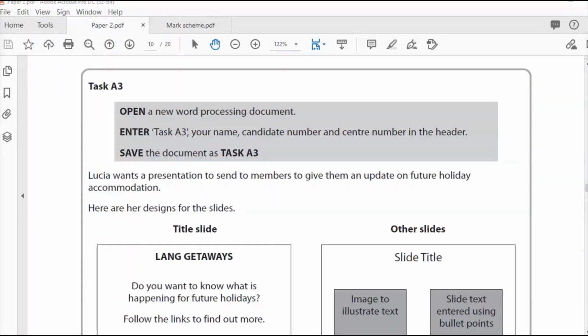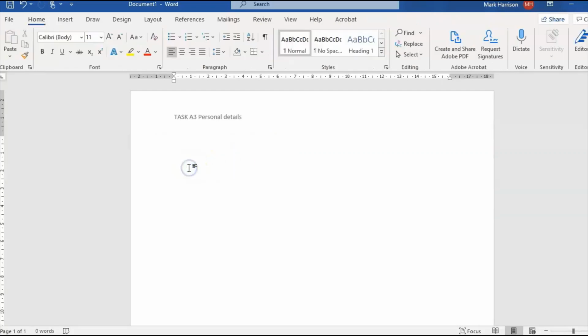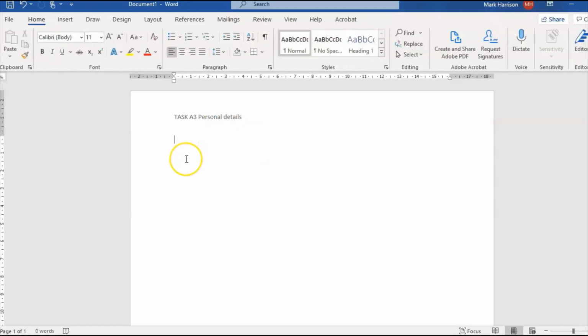So this is task A3. Open a new word processing document, enter task A3, your name, candidate number and center number in the header. Save the document as task A3. I've already done that. It doesn't say to create it as a landscape document, so portrait seems to be fine, and we've done that there in the header. So double click on the header to edit the details. It is really important that you do put task A3 like that and you put your personal details.